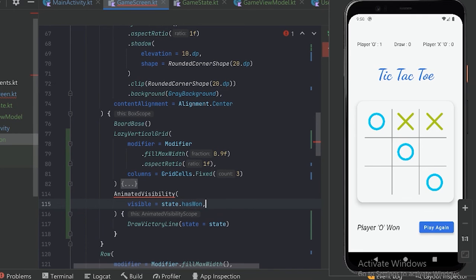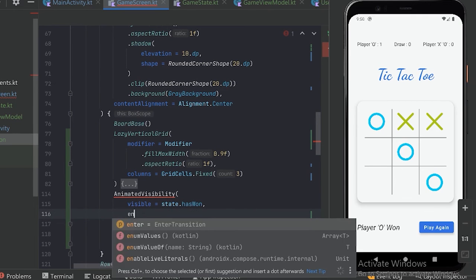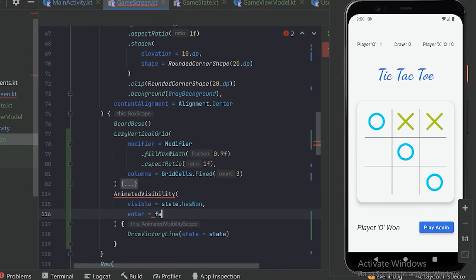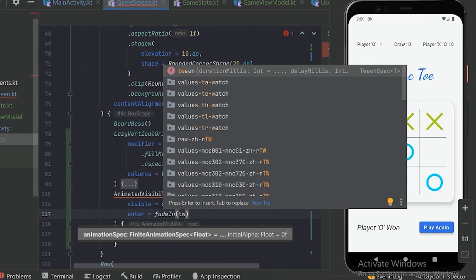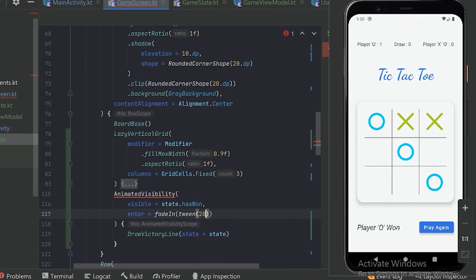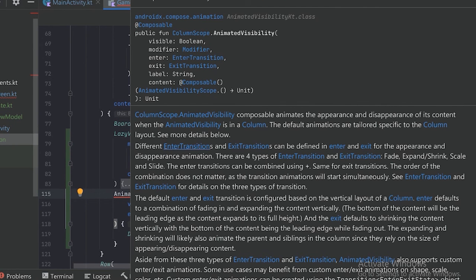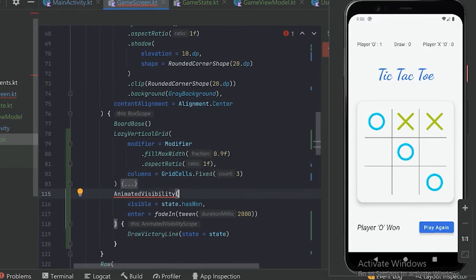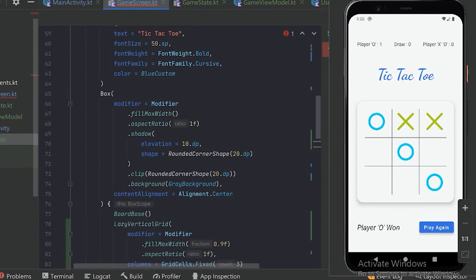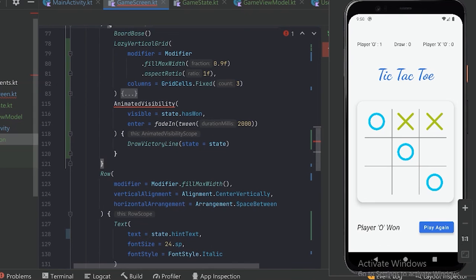And we will also provide the enter animation of fade in. This time we need the fade in animation. We will provide the duration as 2 seconds, 2000 milliseconds. And this animated visibility is giving an error. So let's check. It is saying that it needs to be in the column scope, but we are using it in the box, and it needs to be in the column.